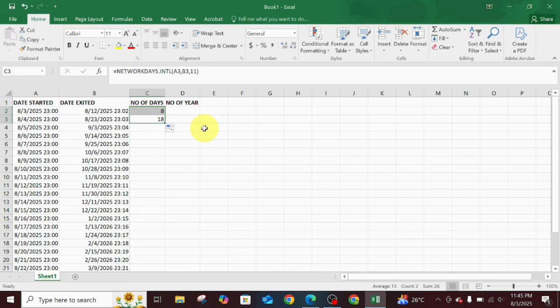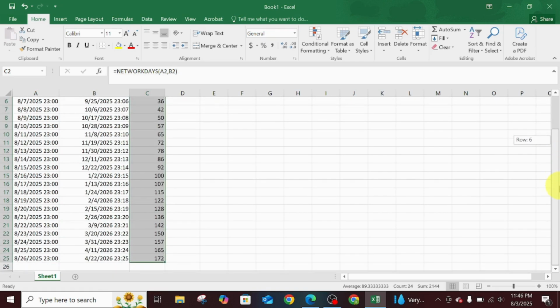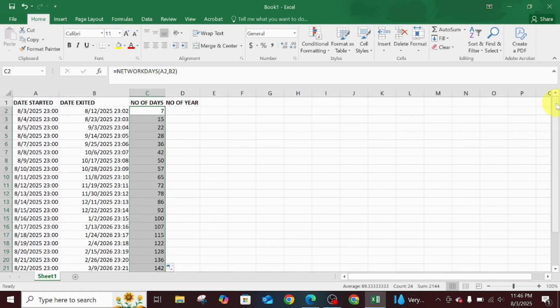The reason is that previously it calculated the weekend days as Saturday and Sunday. That's why it was 7. Now it's making Sunday alone the weekend, meaning the number of days that the staff is permitted to be out of work. So I'm reverting it back in order to go ahead with what we're dealing with. If I double click this, it gives us the number of days for all the date ranges that have been typed for date started and exited dates.